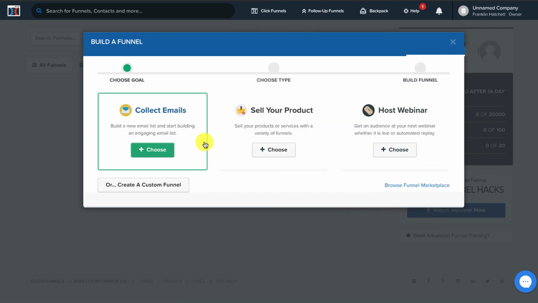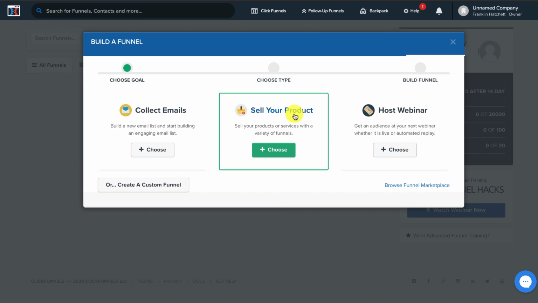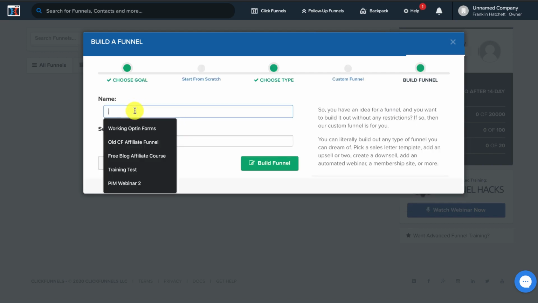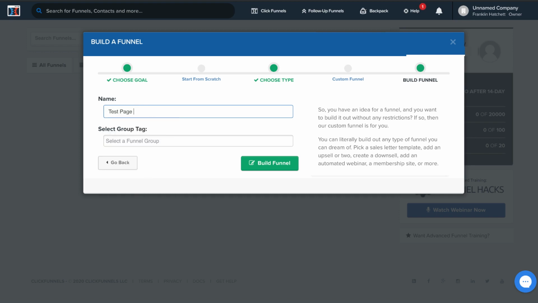And what do we want to do? Do we want to collect emails, sell a product, or host a webinar? What I actually like to do is go to the bottom and go create a custom funnel, because then we have a little bit more flexibility when creating these funnels. And then just name your funnel whatever you want. So we're just going to name this one test page, test form for course. Okay? And that's it. Just name it something that you remember and that you can use to organize your funnels.